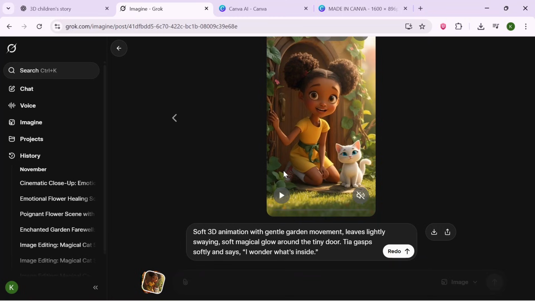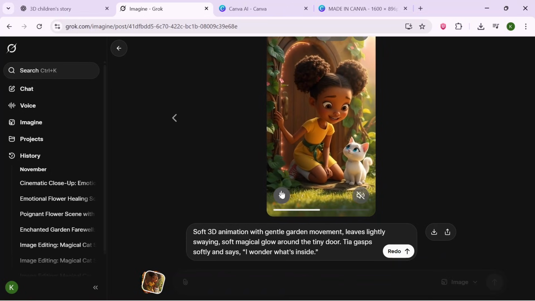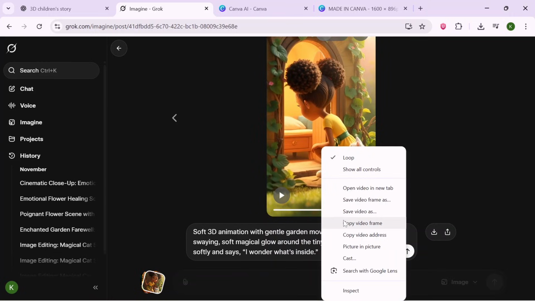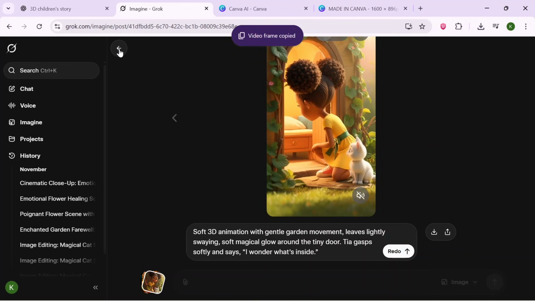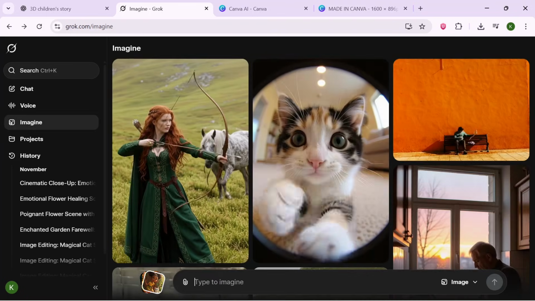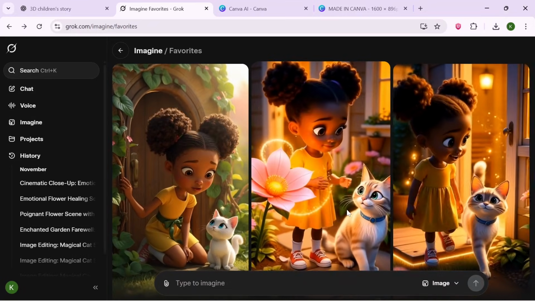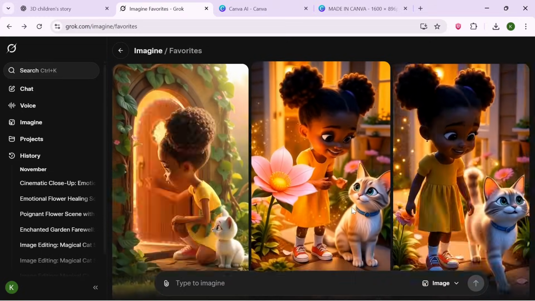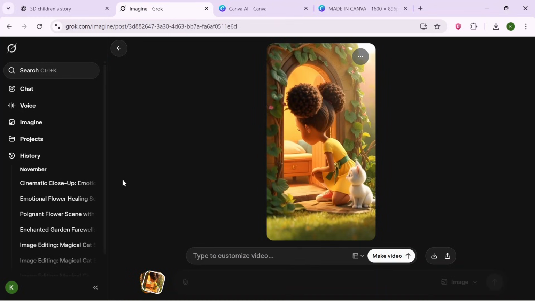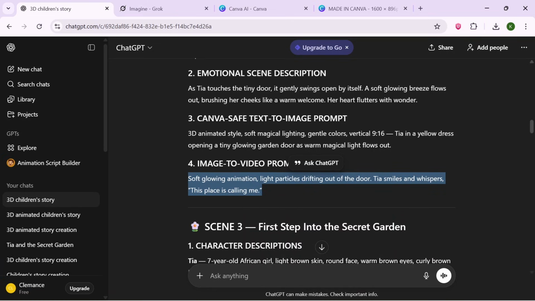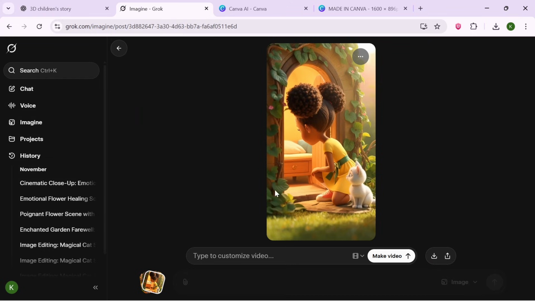So the next step is that we are going to create the second video for our story. And to do that, we are going to play this video until the very end. And we are going to copy the video frame and we are going to hit this backward button. So we are going to paste in our last video frame. And as you can see, it's here ready to be turned into a video. And we are going to head back to ChatGPT and copy our image to video prompt for our second scene.